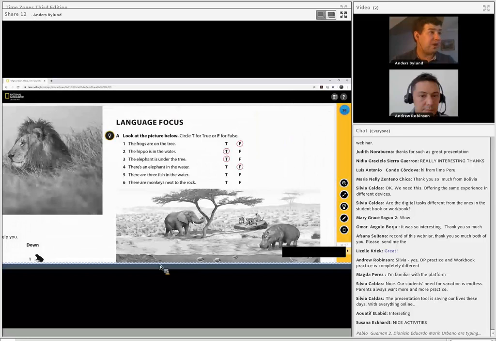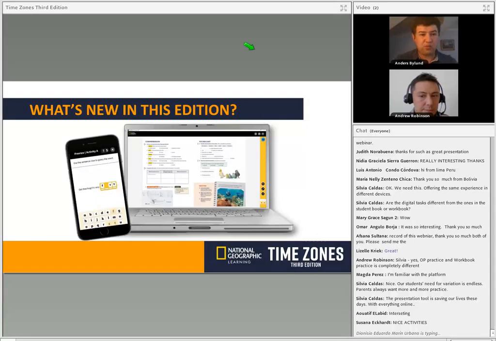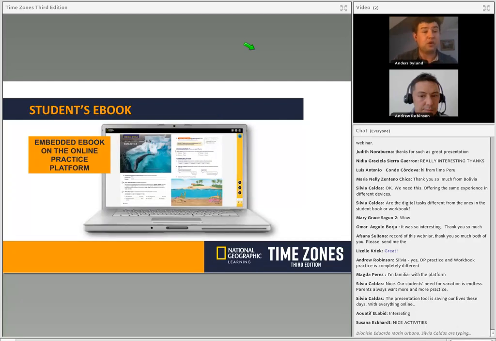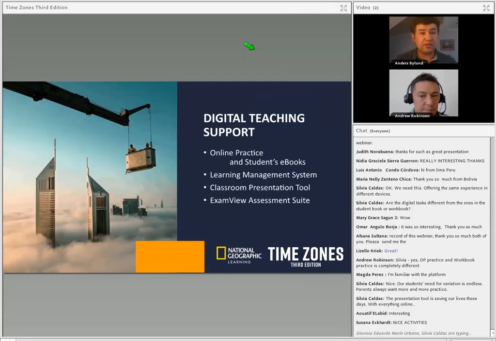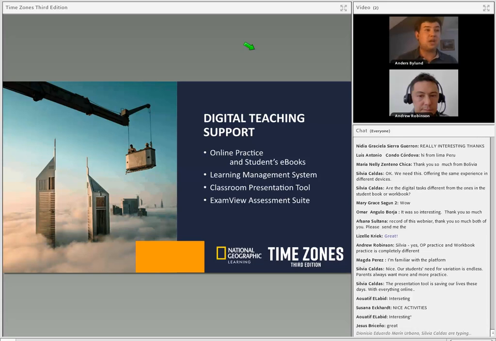So there's a really great component array that supports the curriculum within Time Zones. And we feel really encouraged that you'll all be able to make great use of these. The only thing that will not be accessible through the online practice platform is the ExamView assessment suite. This is a separate piece of software that allows you to create and customize your own tests and quizzes based on a pre-written bank of test items.